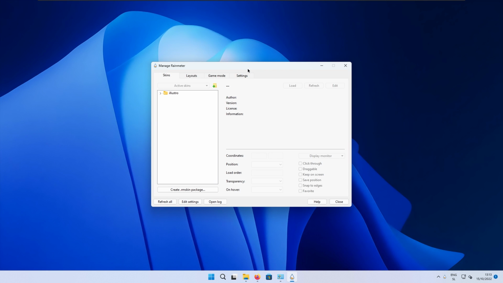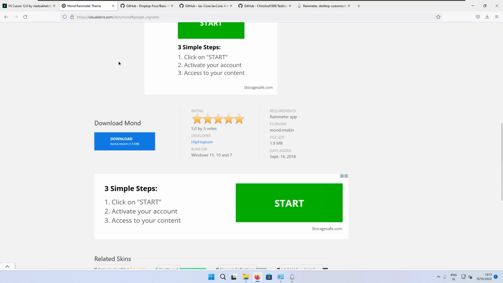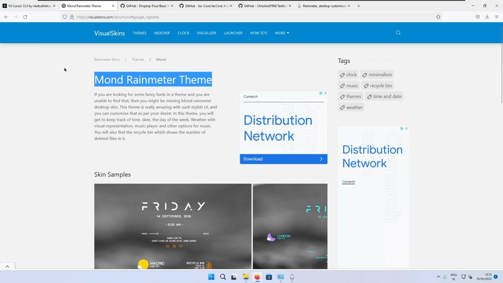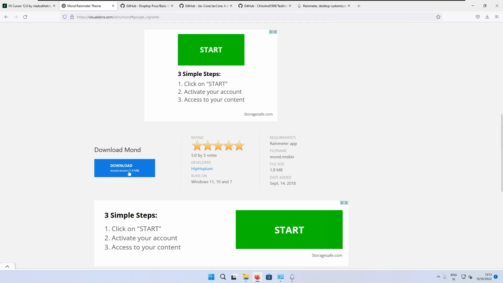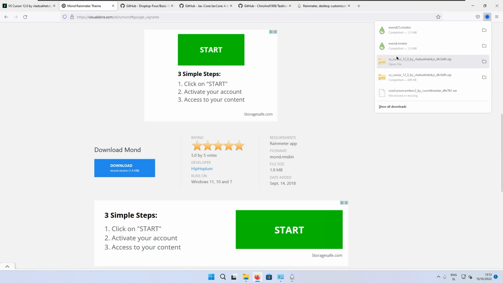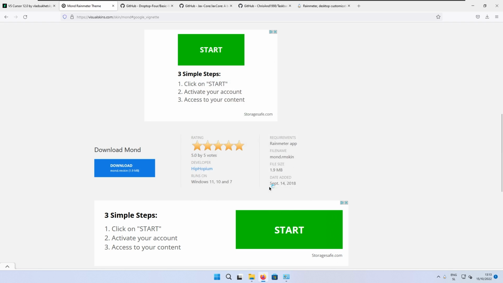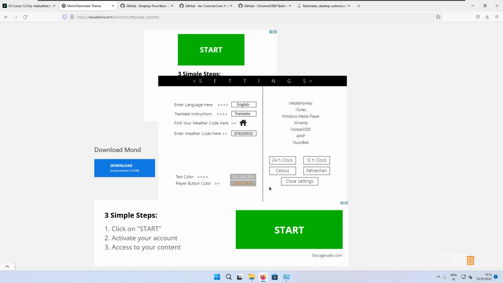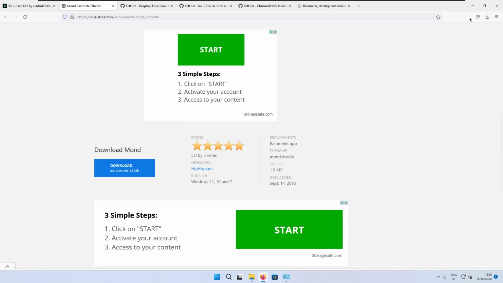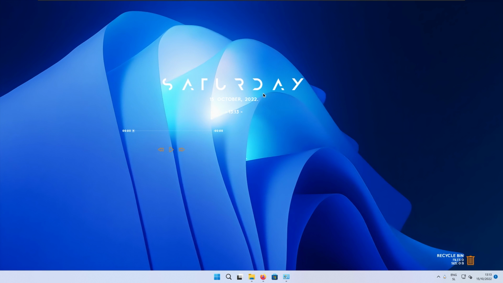Before installing any of the Rainmeter skins, make sure that you have the Rainmeter actually installed. And then go ahead on your web browser and search for the Mond Rainmeter theme. Down below you can see this download button, which is patent blue. Click on the Mond Rainmeter skin installer and install it. So here you should see a few of the settings for this Mond theme pack. Click on the 24-hour clock and also for the Celsius. Then click close settings and now go ahead to your desktop.